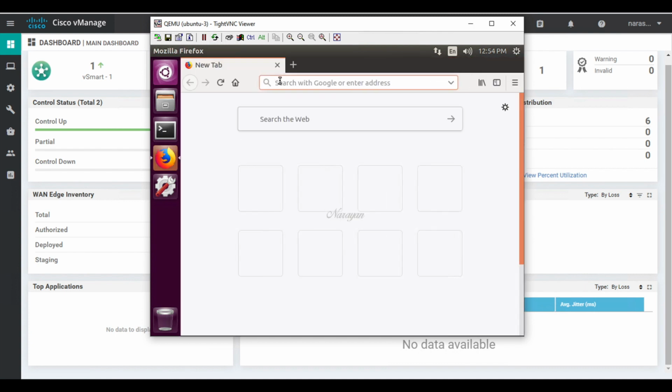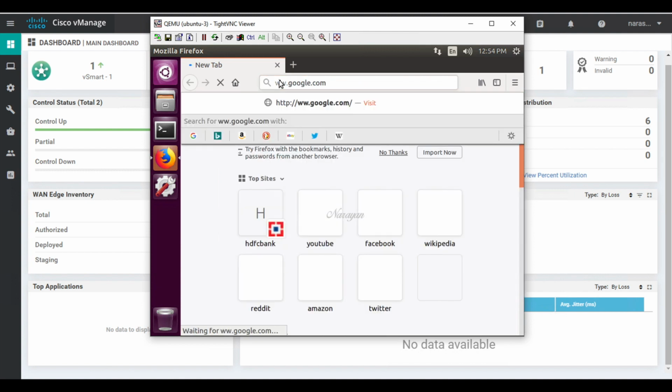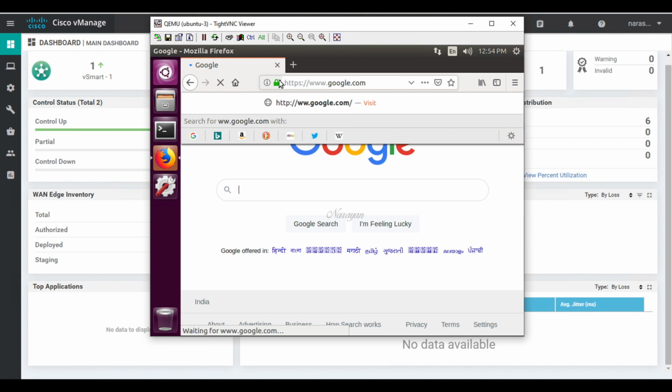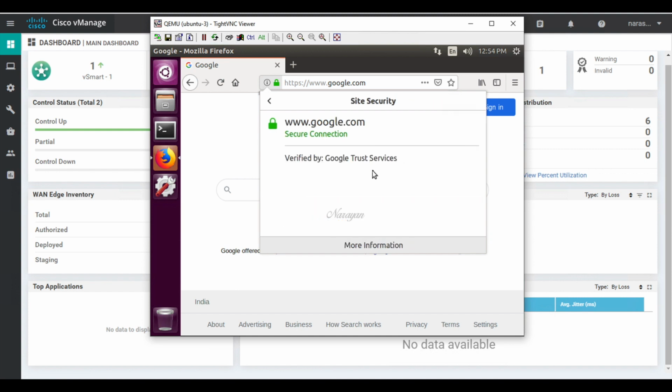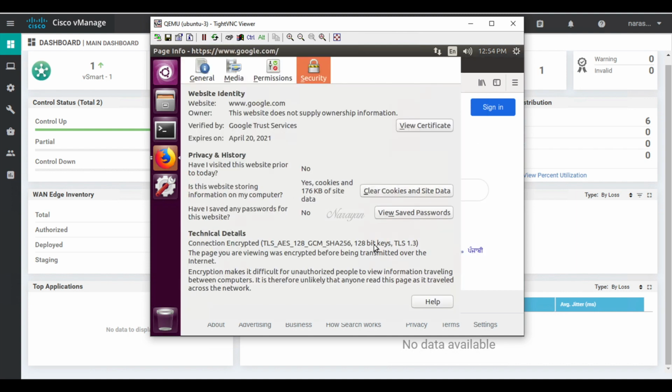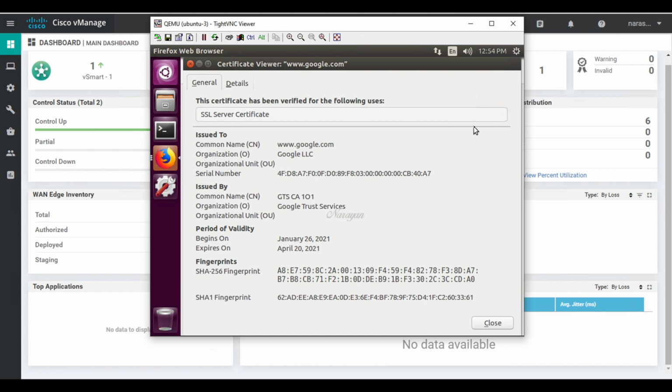So let me open google.com. You can see that the site is trusted. So let's go ahead and check the certificate. It's verified by Google Trust Services. And here you can see that the certificate was issued by GTSCA. So let's close this.